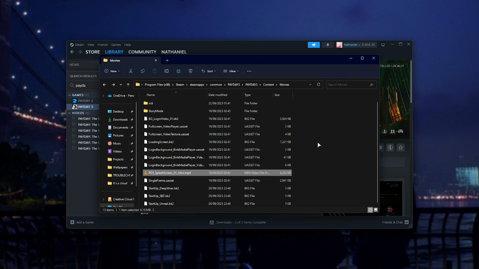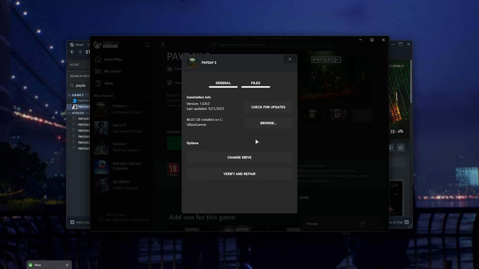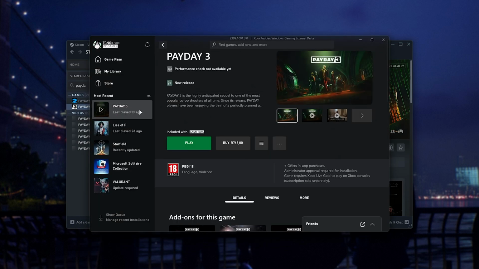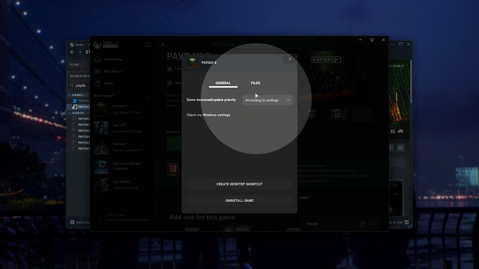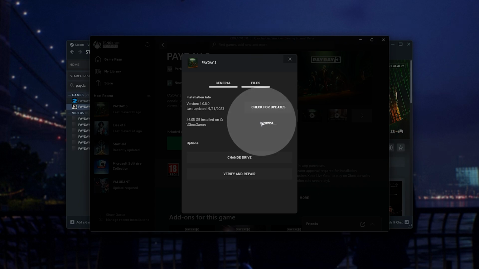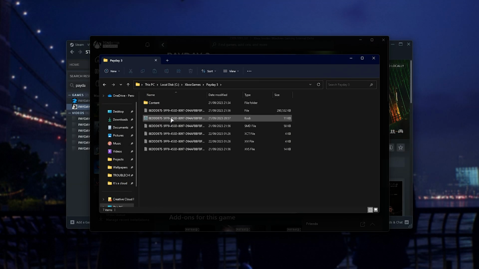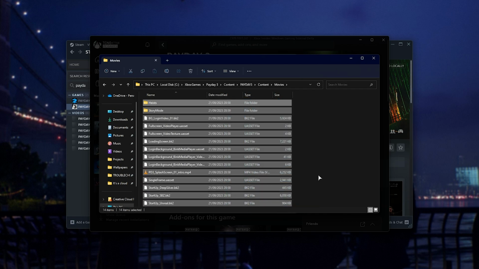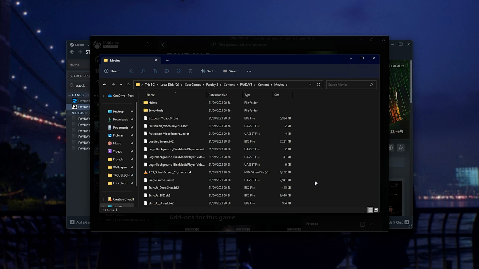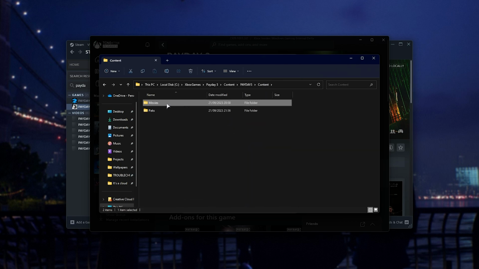If you have it on the Xbox Game Pass, instead open up the Xbox app, then navigate across to Payday 3, click the three dots here, followed by Manage, then on the Files tab, select Browse. Once again, Payday 3, followed by Content, then Payday 3, Content once more, Movies, and we can replace the files in here. If for some reason you don't have permission to access these files, replace them, etc., we need to take ownership of this folder here, so the Movies folder.